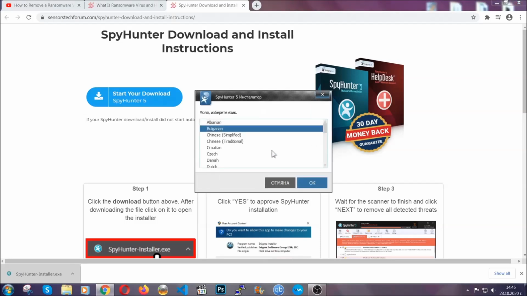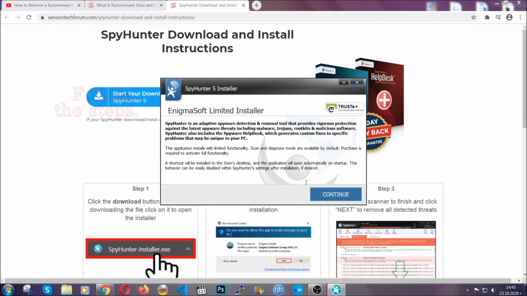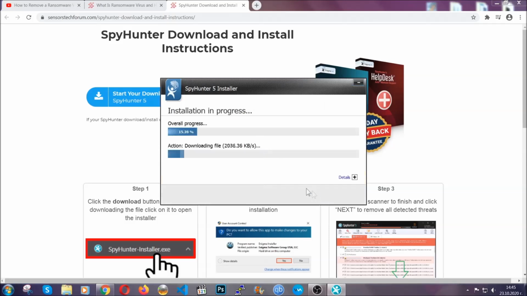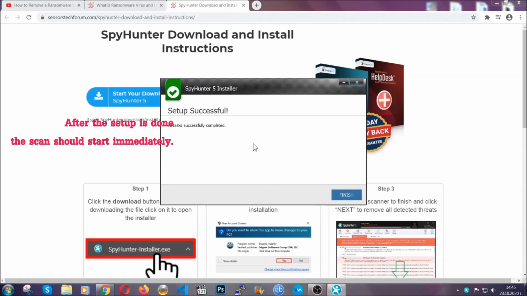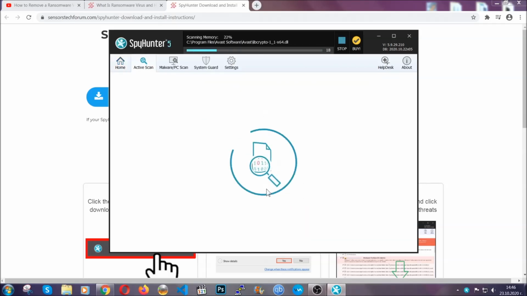It's going to take you through a language choice and a couple of simple steps that you're going to have to follow. Simply agree with the terms, accept and install, and installation should take 1 or 2 minutes tops depending on your computer. After the setup is done, the scan should start automatically, and when it's done, you click on finish and the scan is going to start.